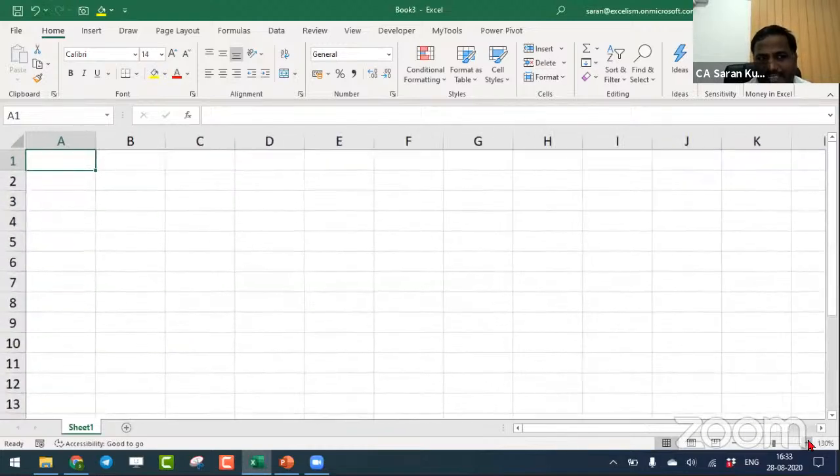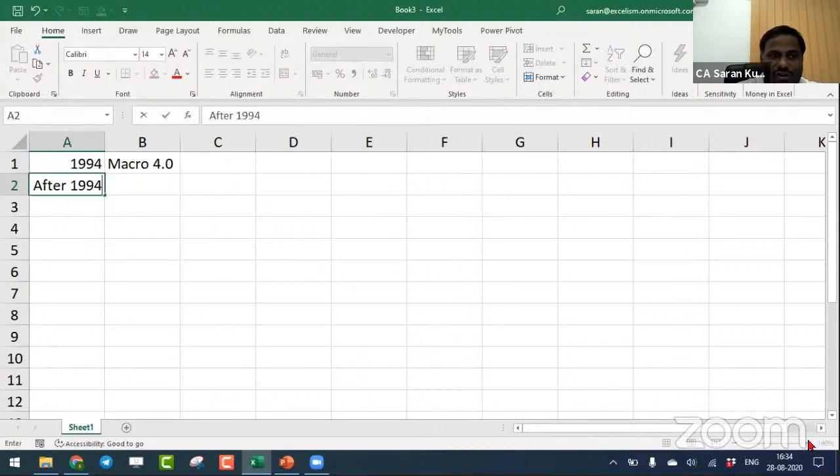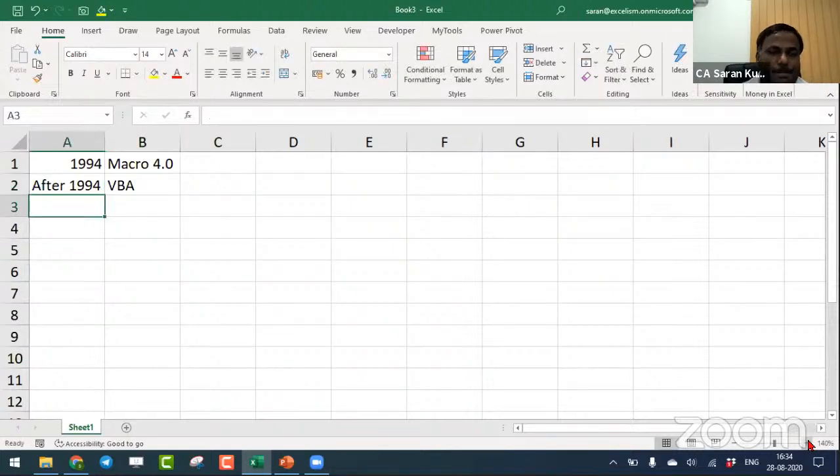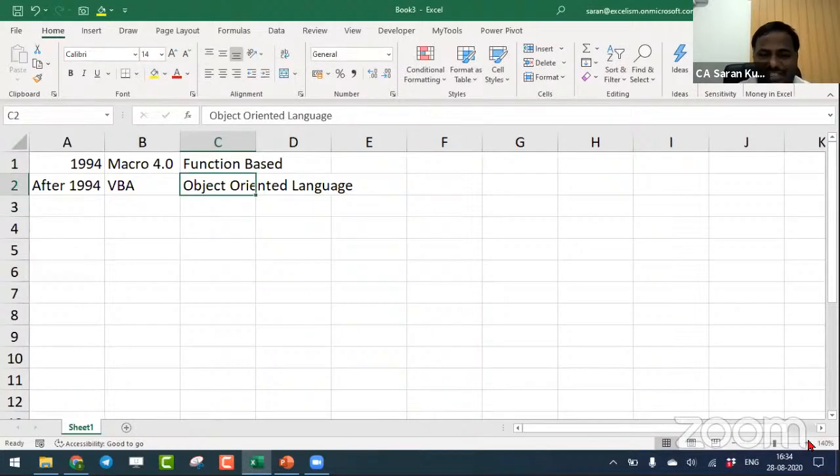Friends, up to 1994, Excel used to have macro 4.0. After 1994, they introduced VBA, which is basically an object-oriented language, along with the Visual Basic Editor. Macro 4.0 is a function-based language. That means just as we have Excel functions, macro 4.0 used to have functions. The beauty of macro 4.0 is that even today Microsoft supports it.